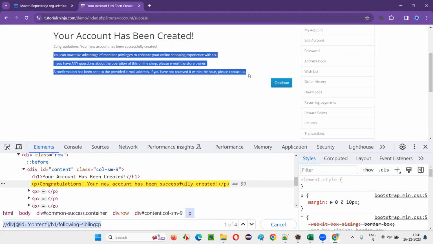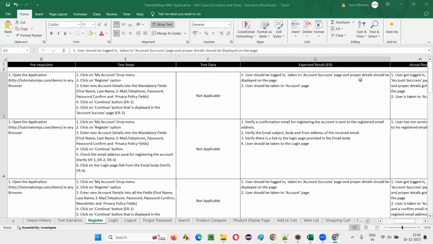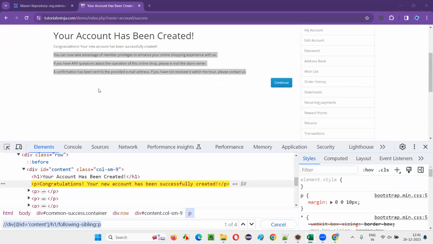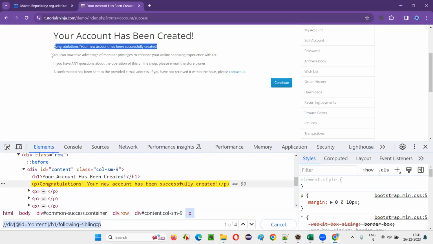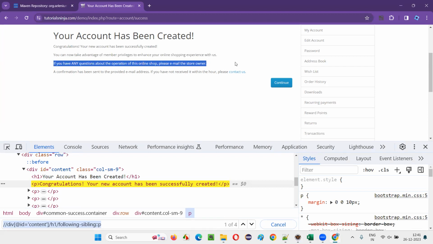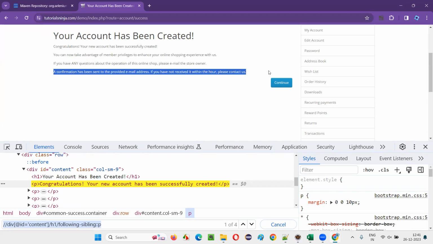Like that, every paragraph you can get the text and you can do the stuff. Here we have to verify proper details should be displayed on the page. So I have to verify every paragraph, guys, not only this paragraph. This paragraph I have to verify, this paragraph I have to verify, everything I have to verify, to see whether proper details are being displayed or not.